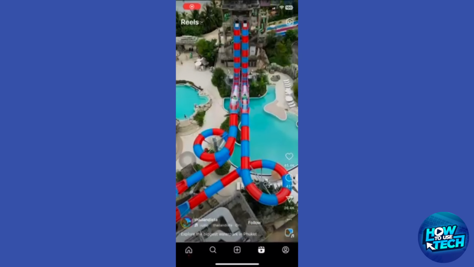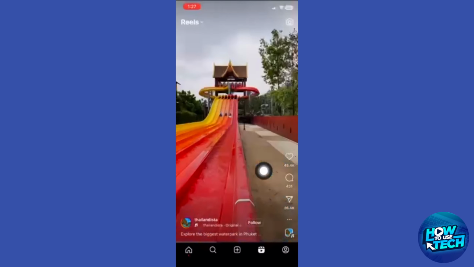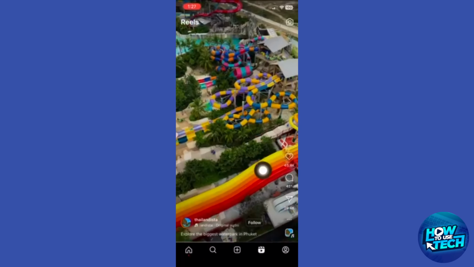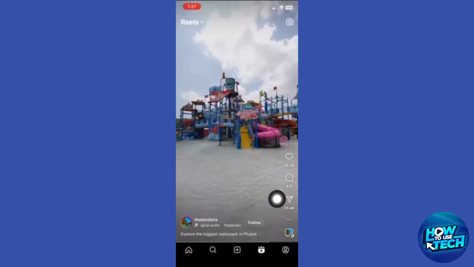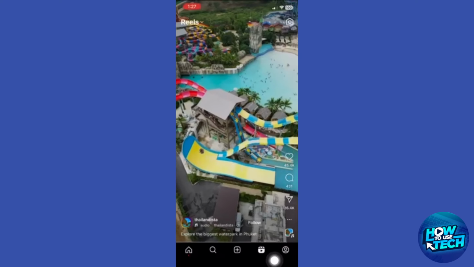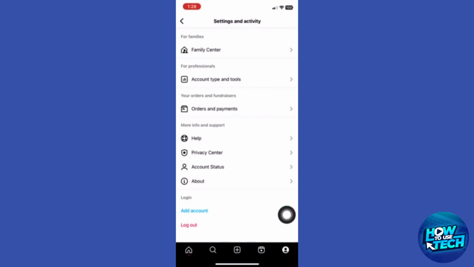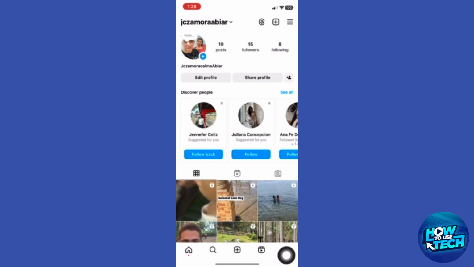Hello everyone, today I will show you how to remove the welcome to Instagram page, and here's how it is done. The first step is to open your Instagram app. Once you are on the home page, look for the different icons at the bottom and tap the profile icon located at the bottom right corner. This will take you to your profile page.